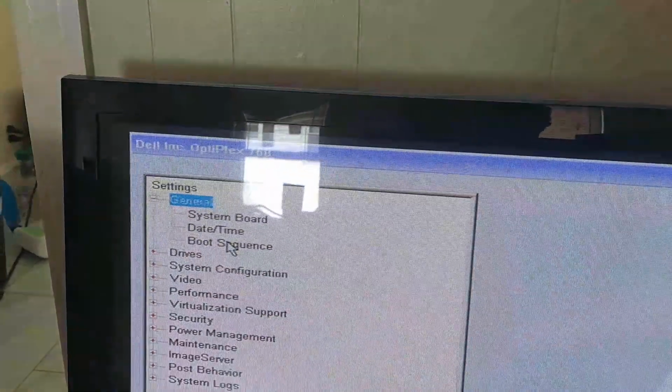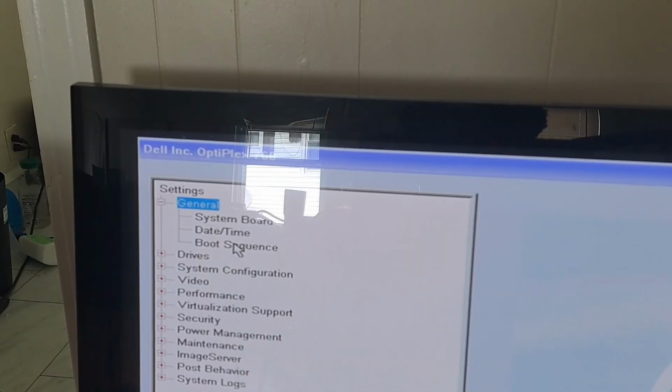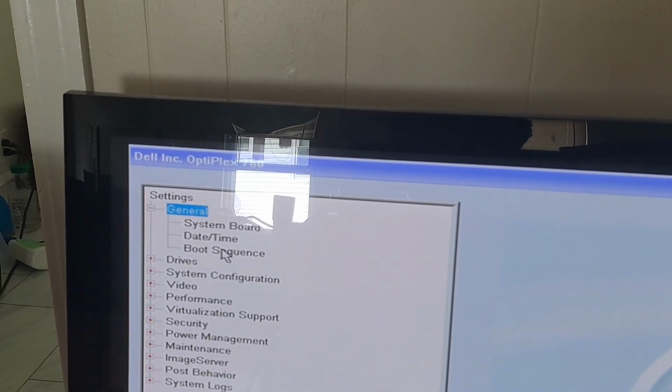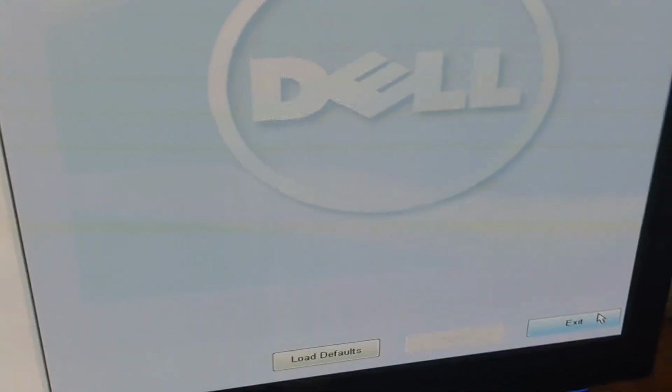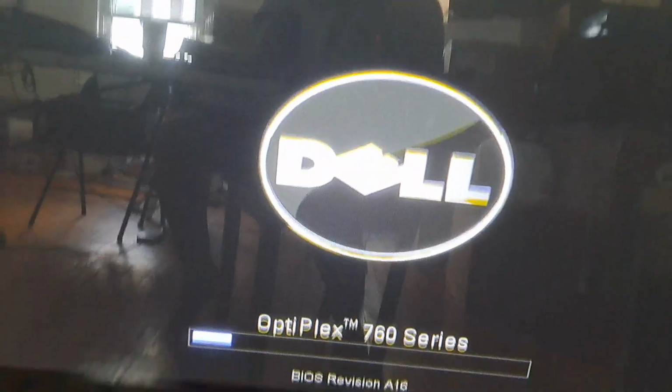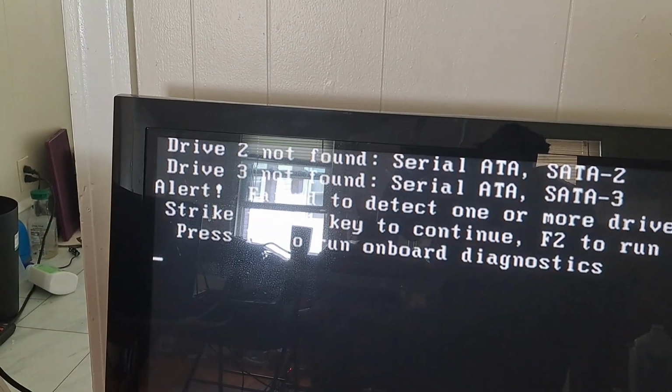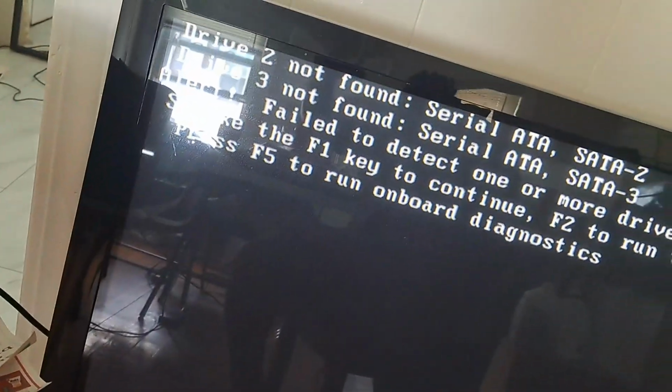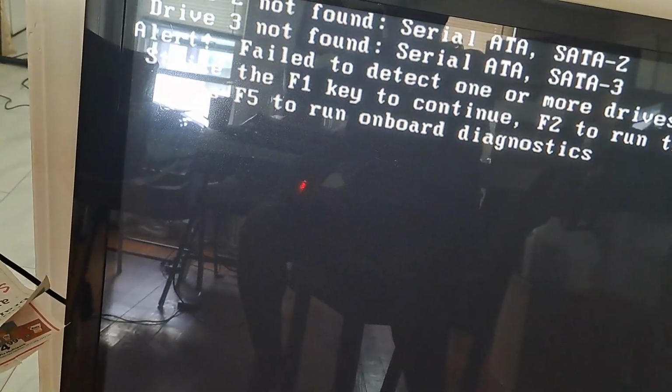Next time we are going to device manager, as in the case of Windows 11. Here we exit, and it's starting. Yes, starting normally. You can press F1 to continue, then it starts. But if you don't want to press F1 or F12, press F2 to get the name.